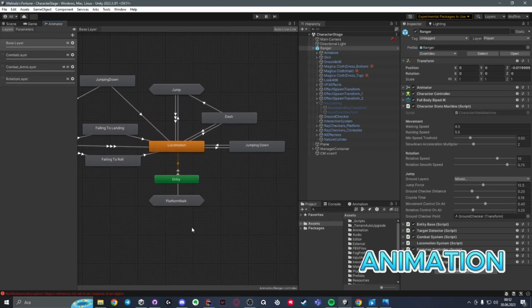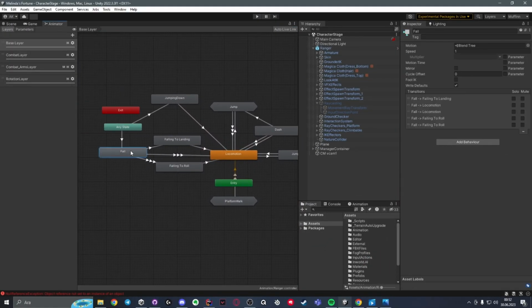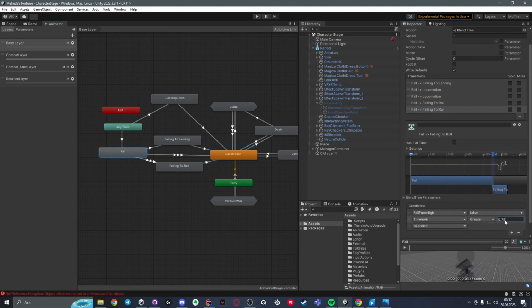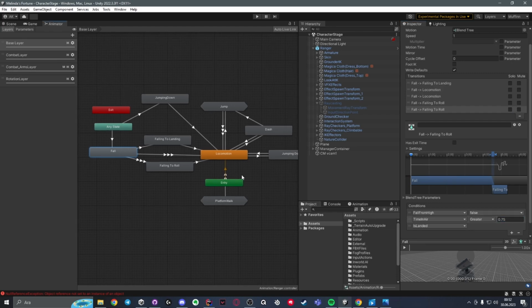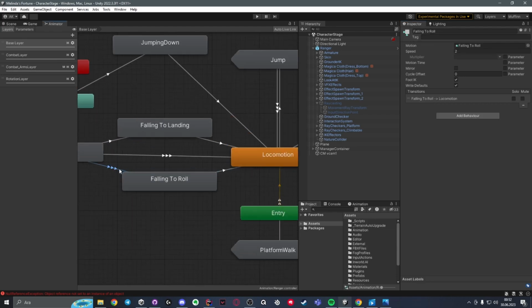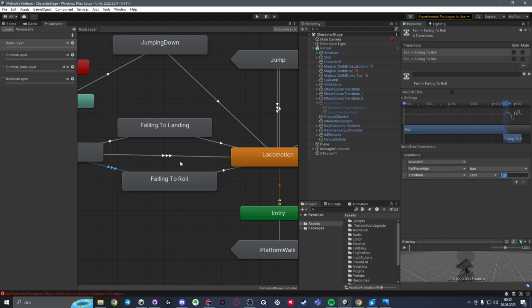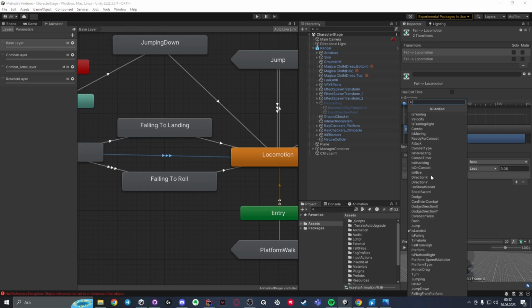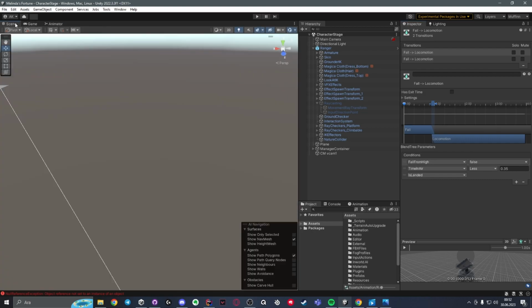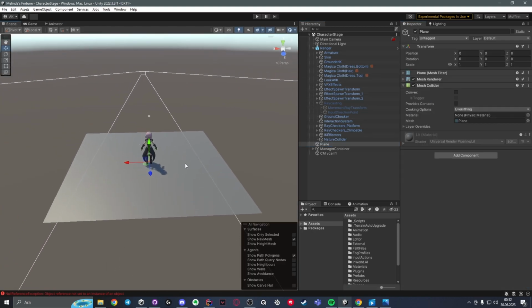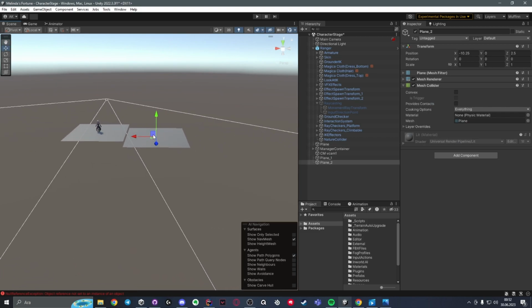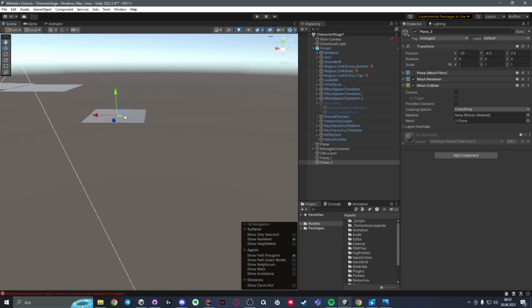Let's take a look at the falling states. We are saving the time in air for whether the player is falling from high or falling from lower. It allows me to play different animations when the character is falling from higher or lower. If the character is falling from higher, we are playing a different animation. Like in the conditions, we are setting the parameters on the animator, so we can test it.